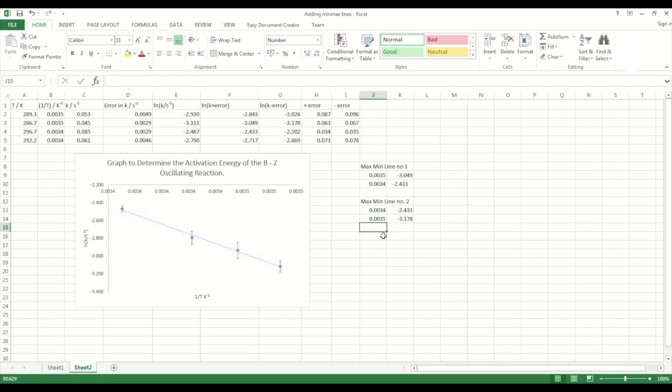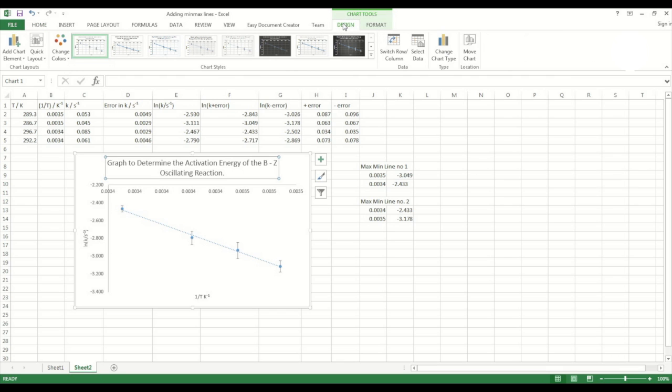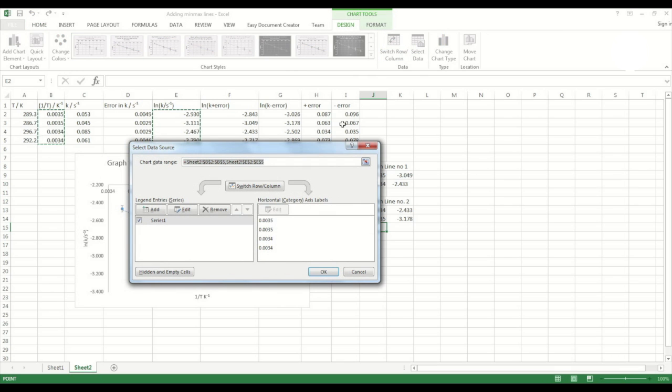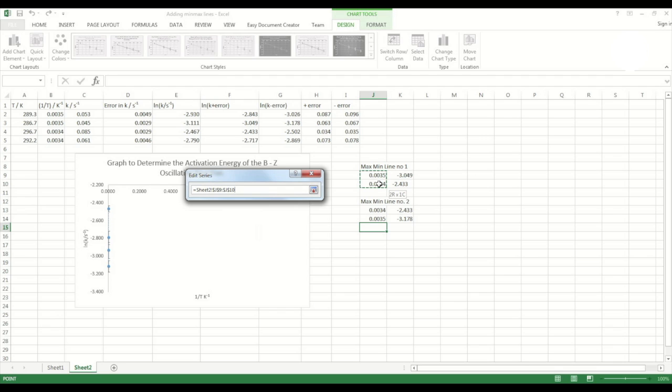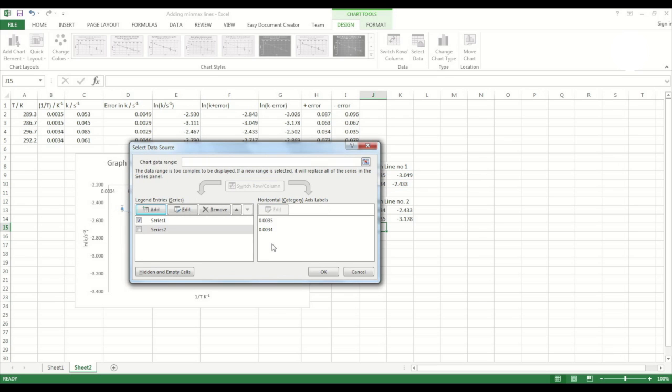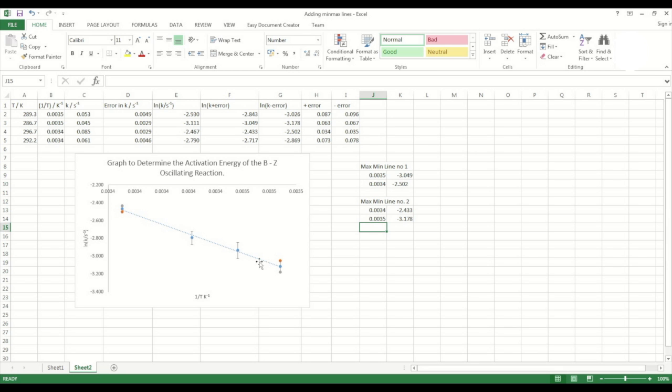The two new tables of data can then be plotted on the graph as the second and third set of data. To plot the data onto the graph, click on the graph, from the Chart Tools tab choose Design followed by Select Data. Then click on Add and click in the window Series X Values and highlight the cells containing data that you want to be plotted along the x-axis and release. Repeat the process to add the data for max and min line number 2. This results in 4 new points appearing on the error bars of the highest and lowest x values.